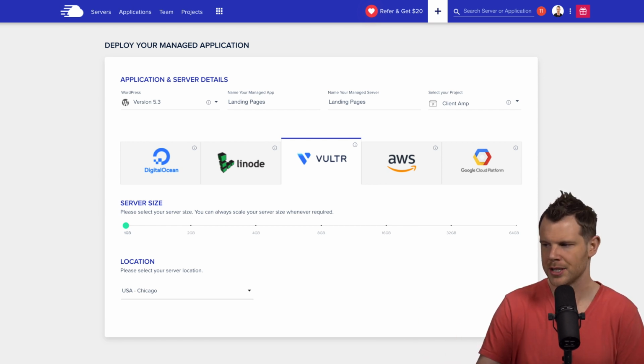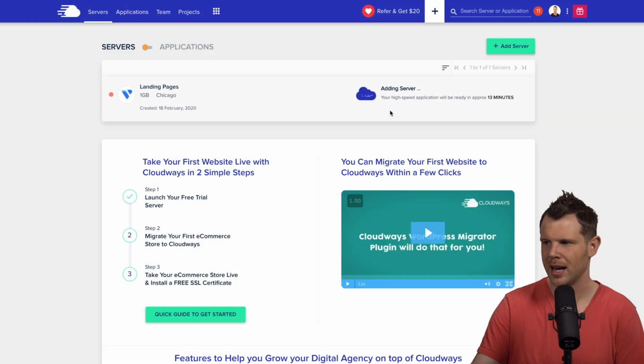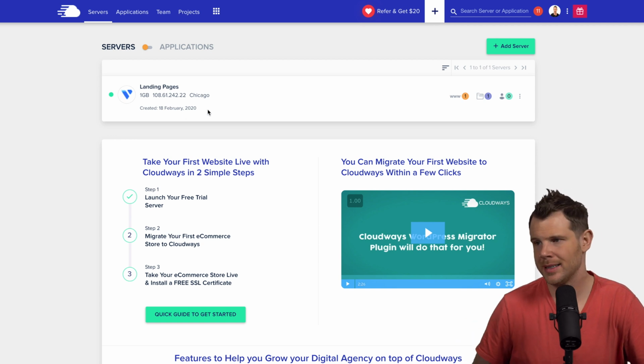All right, I'm going to hit this launch now button, and then this is going to take probably 5 to 7 minutes. They'll tell you a little bit longer up here. It says 13, but from my experience, it always gets done a little bit faster than that. All right, so our server has spun up here, and let's begin configuring things.